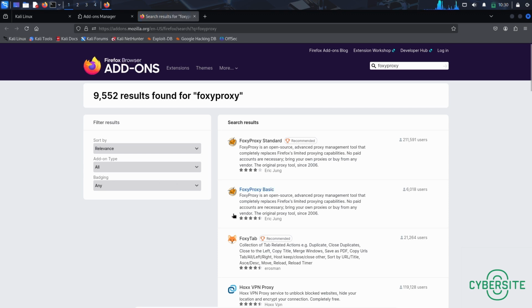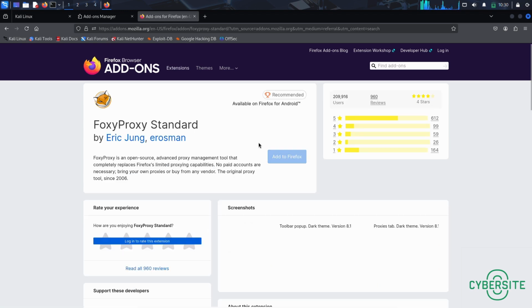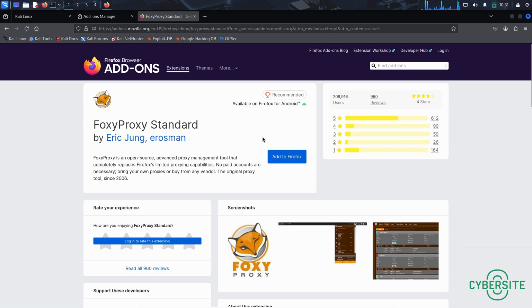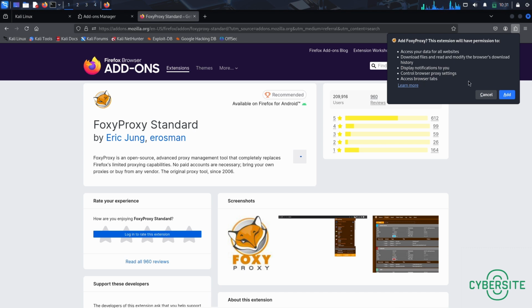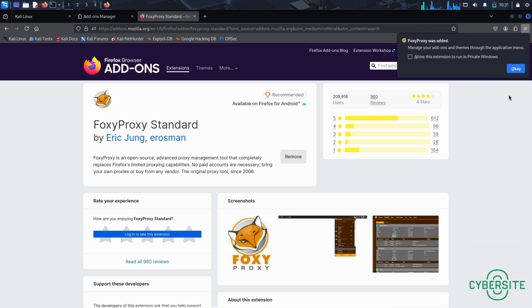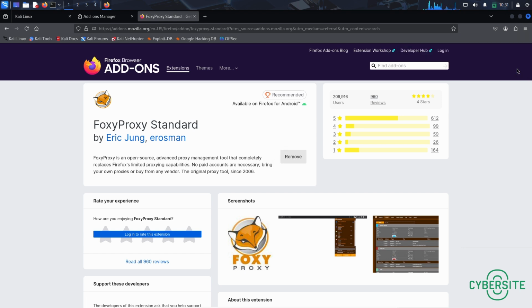Okay, we are here on the add-on space. You can see FoxyProxy Standard. This is the Firefox extension we need, so click on it. Now click on Add to Firefox. If this pop-up appears, just click Add, and here check this box and click OK. Okay, we have successfully added FoxyProxy to Firefox.